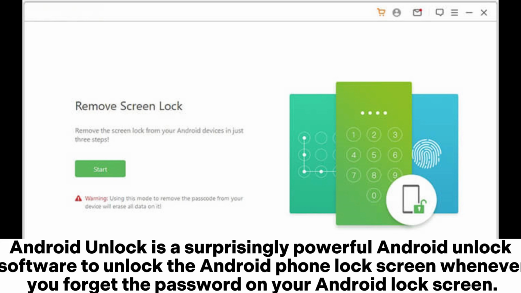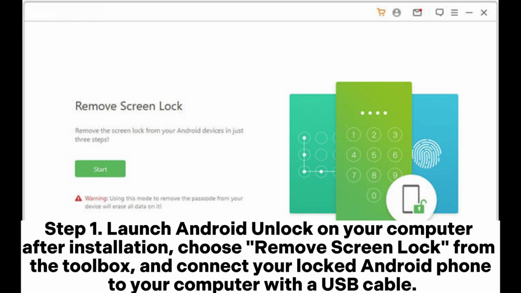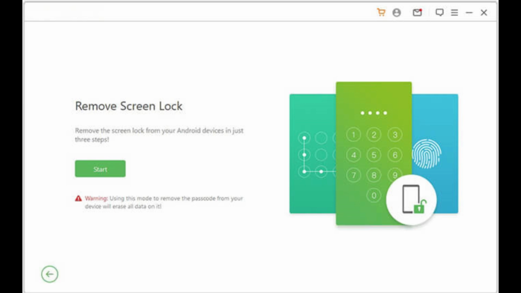Android Unlock is a surprisingly powerful software to unlock the Android phone lock screen whenever you forget the password on your Android lock screen. Step 1. Launch Android Unlock on your computer after installation. Choose Remove Screen Lock from the toolbox and connect your locked Android phone to your computer with a USB cable.